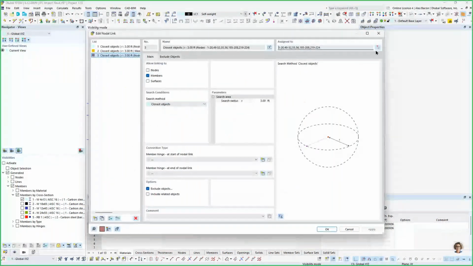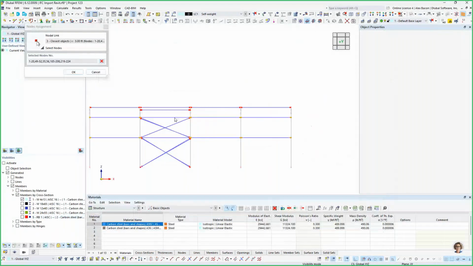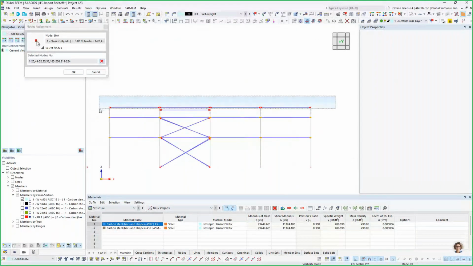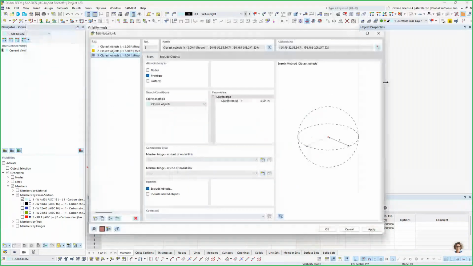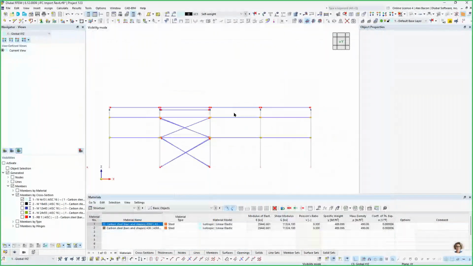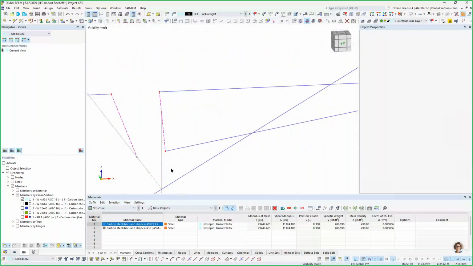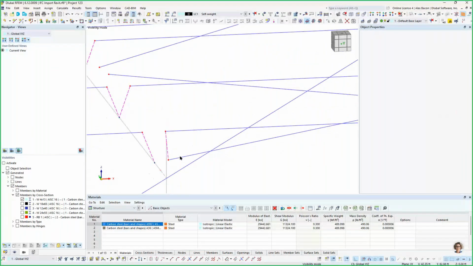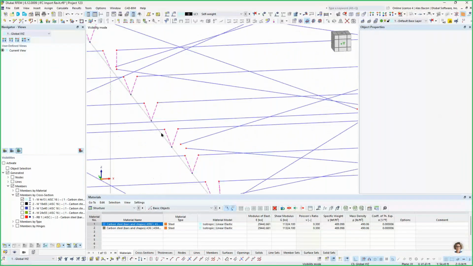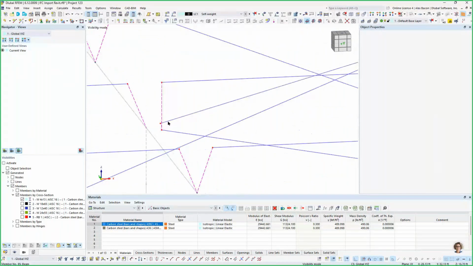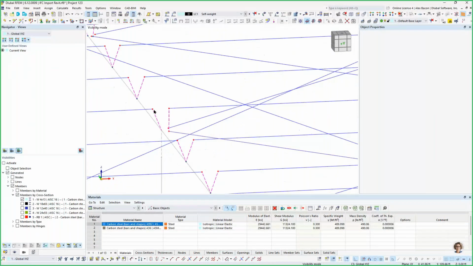I highlighted my X bracing as well, or no? No. There we go. And yeah, so I want those to also connect to the beams. And again, you can see these are all good, except some of my coupling members are connecting to my X bracing.